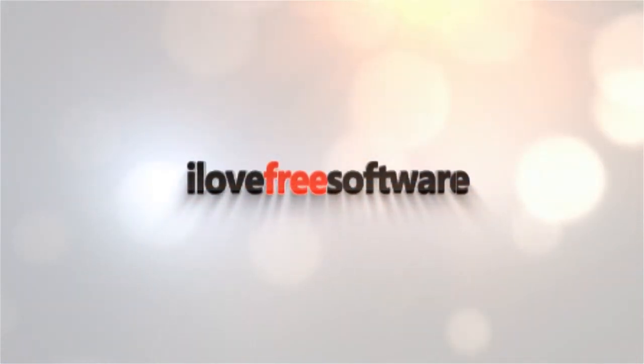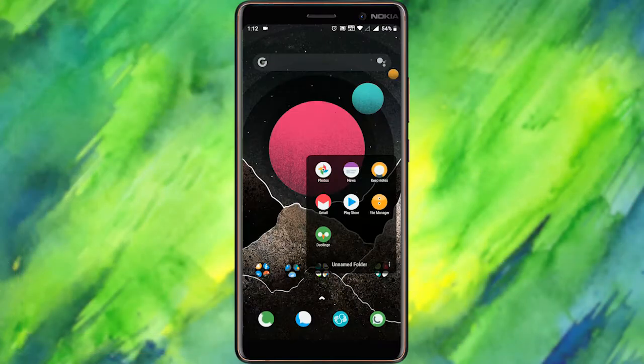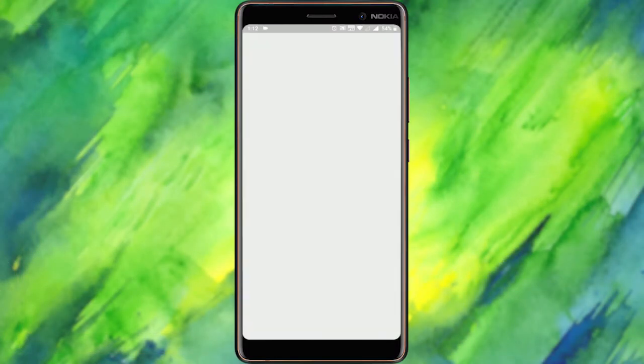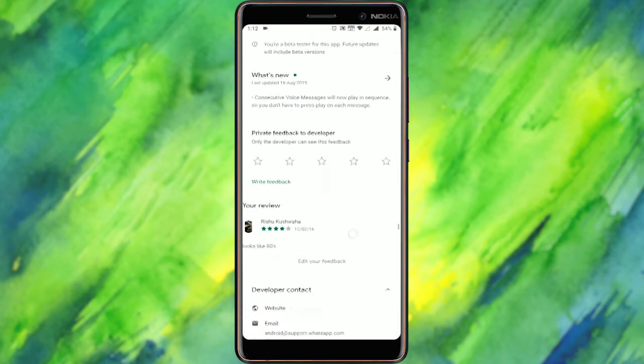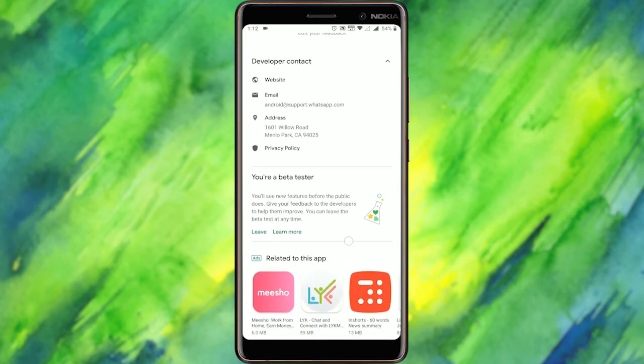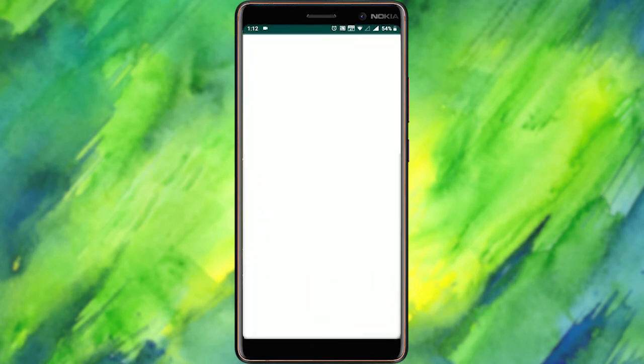In this video, I'm going to show you how to enable fingerprint lock in WhatsApp. WhatsApp has finally introduced the fingerprint unlock for Android users. Let's see how you can enable it. First of all, you need to enroll in WhatsApp's beta program from the Play Store and update your app to the beta version. If you're already a beta tester, you can skip this step.